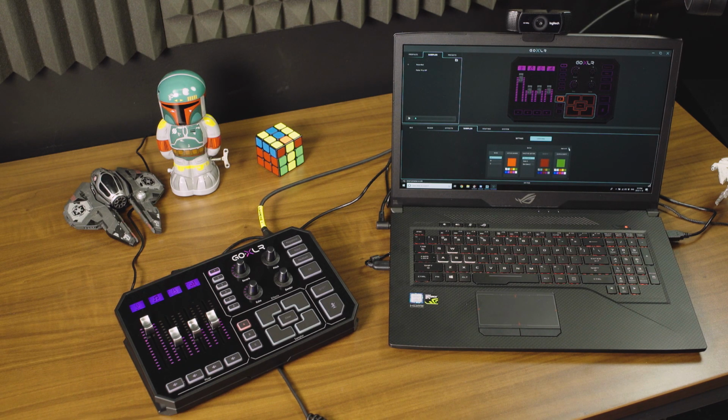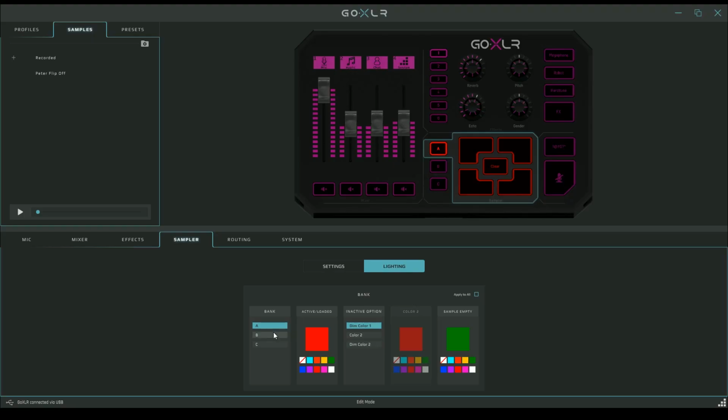You can also click the apply to all button. So you can see that I have different settings for bank A, B, and C here. If I'm on bank A and I click apply to all, it's now going to apply those settings to bank B and C as well. And you'll notice that each of the lighting tabs does have some manner of apply to all that you can do. Let's go over to the effects here and we'll take a look there.